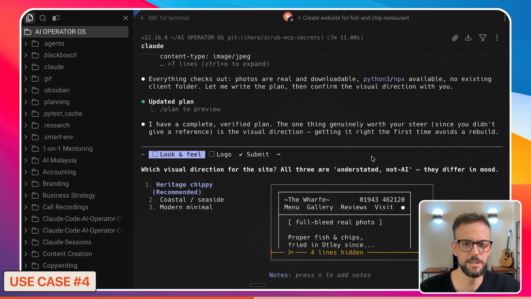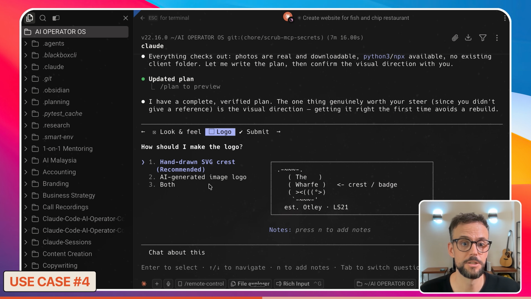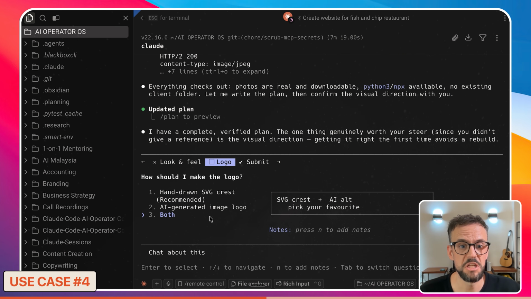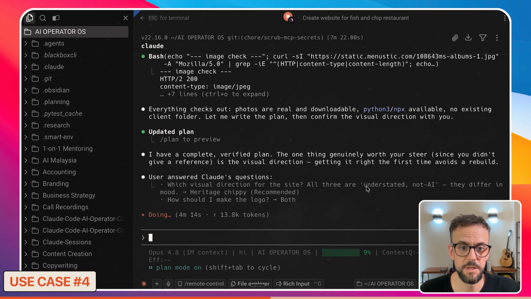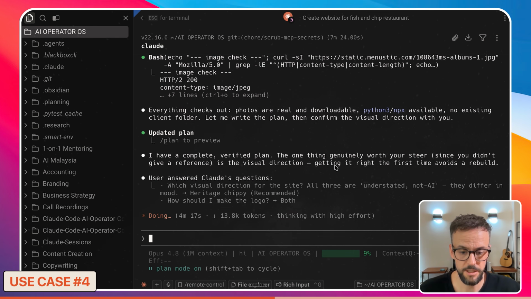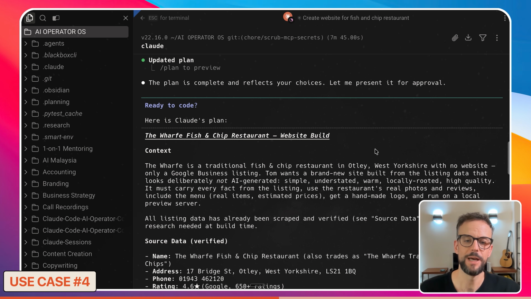Now it's just asking for a bit of direction on the visuals. We're going to do heritage, and how should I make the logo? Let's do both and submit those. And let's see, I mean, we can do /plan. So here is the plan.